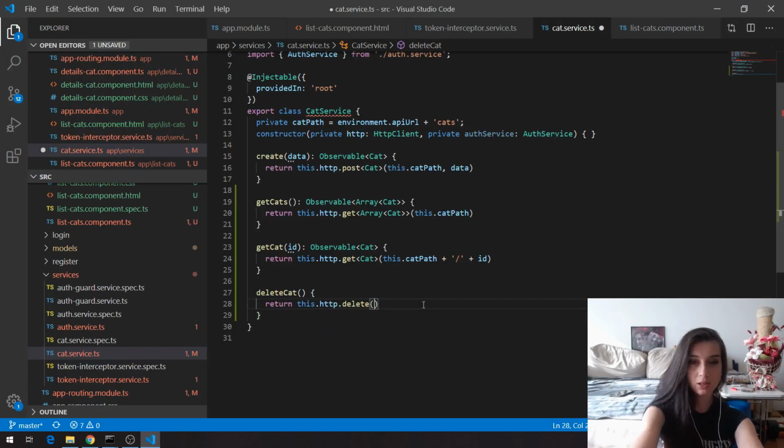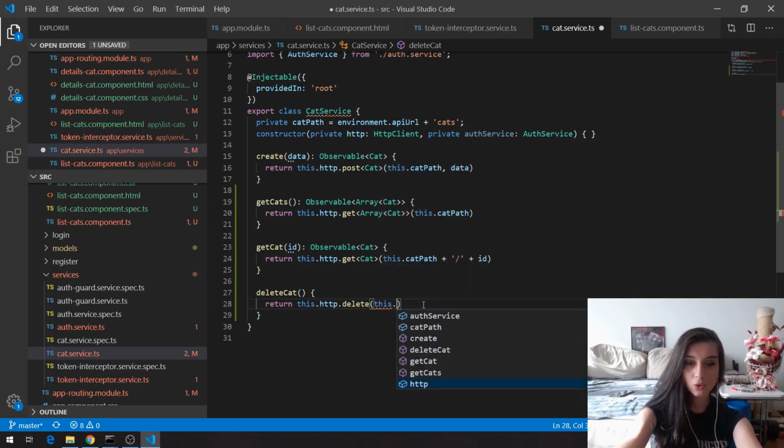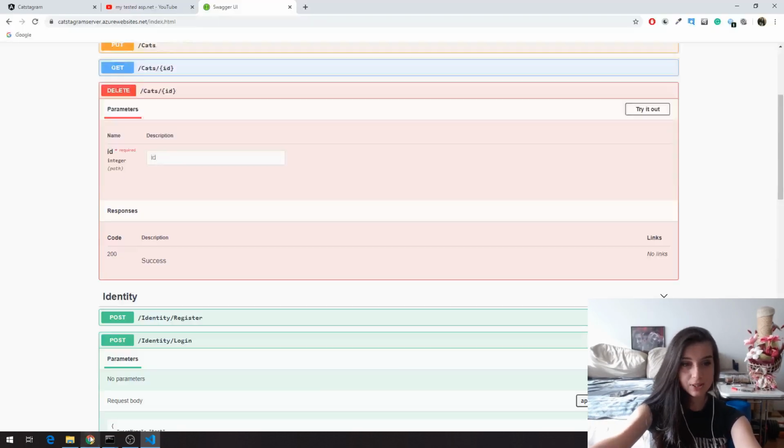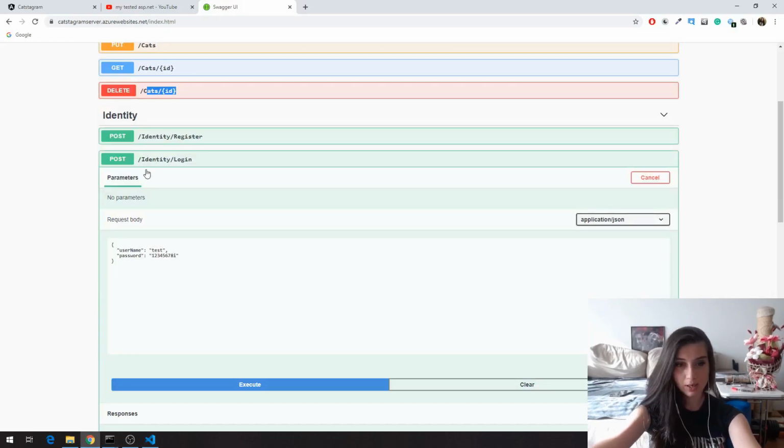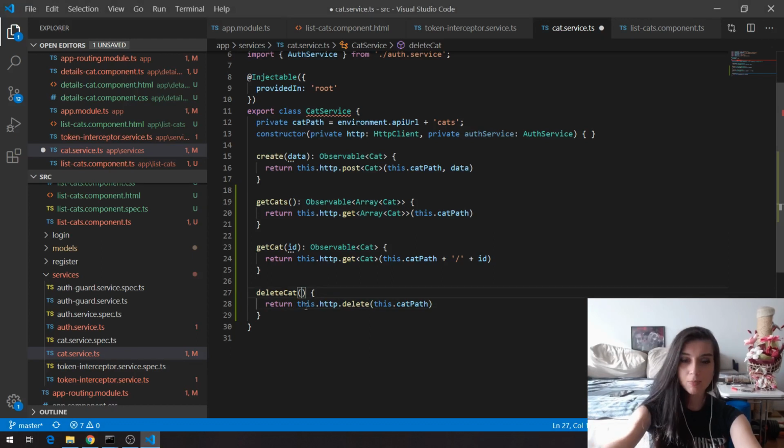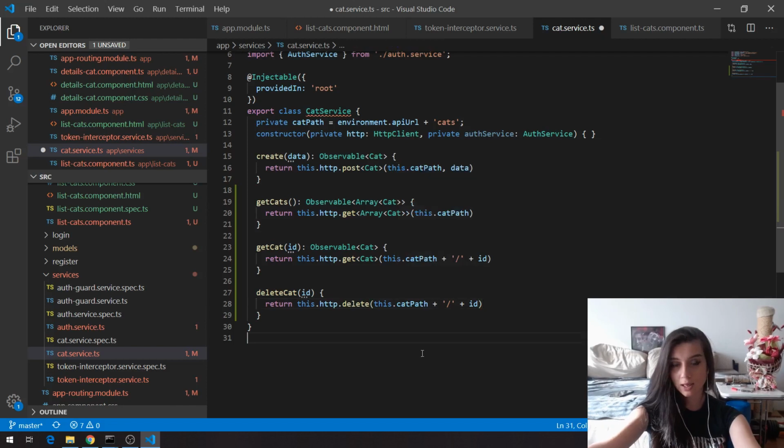So here I'm going to say this.catPath. And the interesting part again here, I have to have this ID in order to call the backend. So I'm going to describe a parameter called id. And here I'm going to concatenate this with a slash without the space. And after that, I'm going to put the ID.